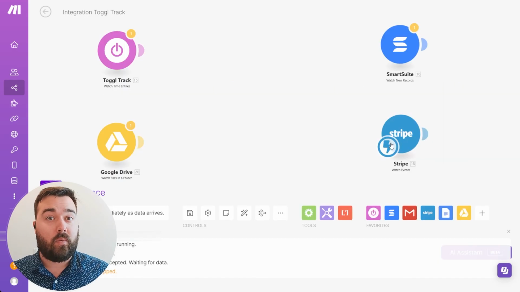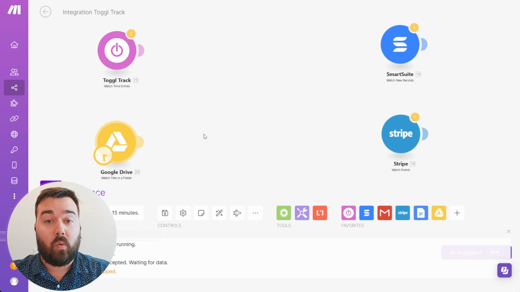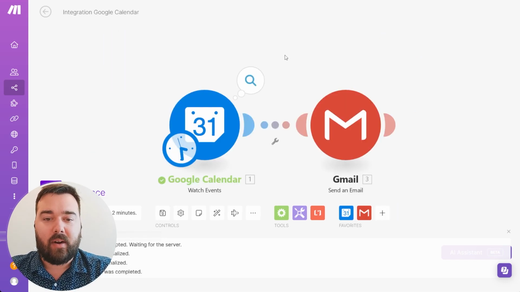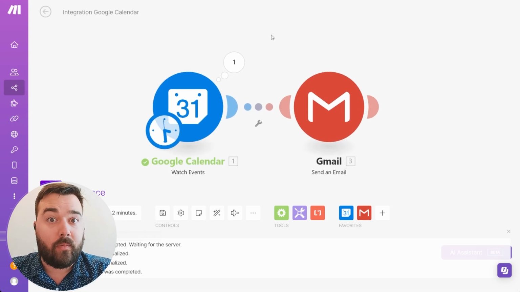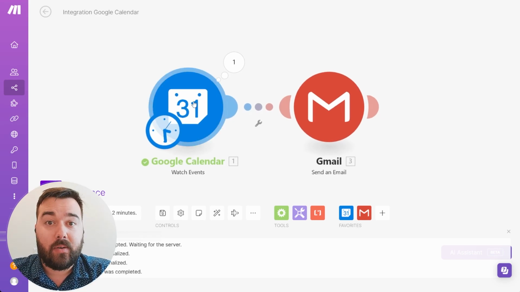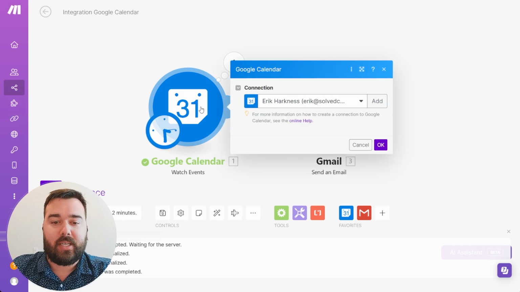Now that you've seen how the instant watch event types work inside of Make, I want to show you briefly how the polling can work, and maybe this is something that you can use in your own system. Now, I will say that I thought I originally had the polling watch event type set up with a different system. I didn't, so I built just a very basic example to show you how this can work. Go figure that Google Calendar has the same polling trigger status as the Google Drive, but basically what I have here is set up a watch event.